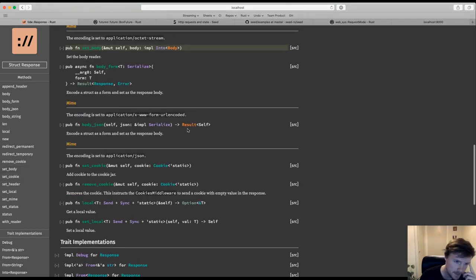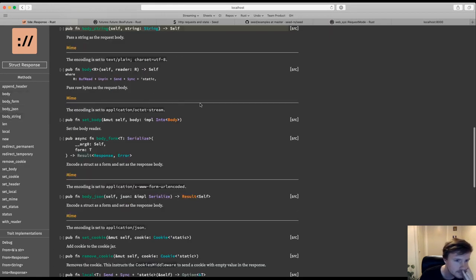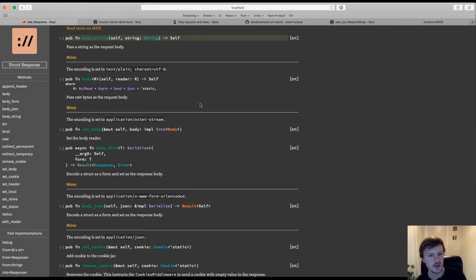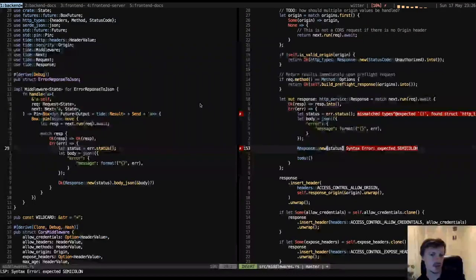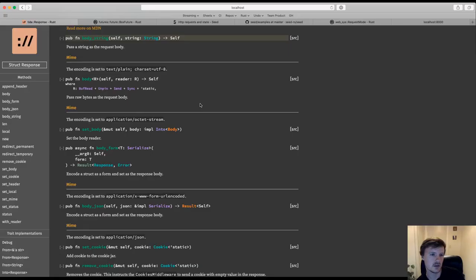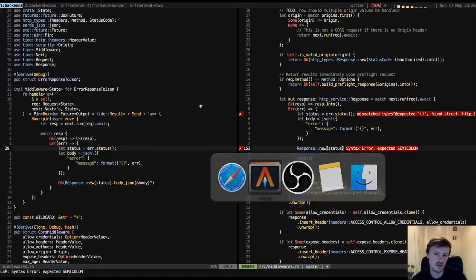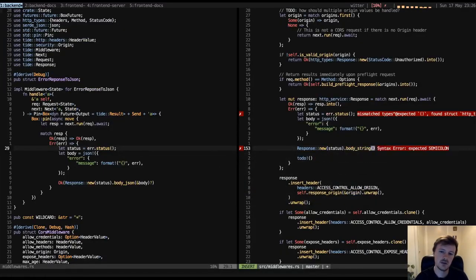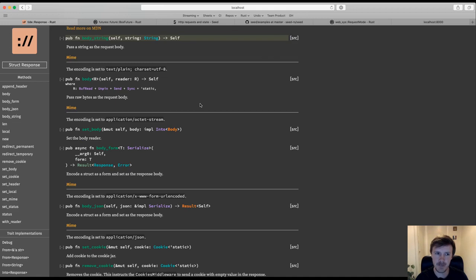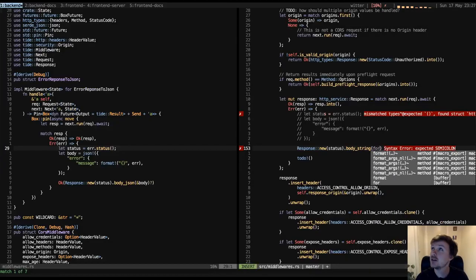Set body. Body string. But that also sets the... that's not quite what we want. Because like, what if the body is JSON? Then we should set that, the JSON content type.